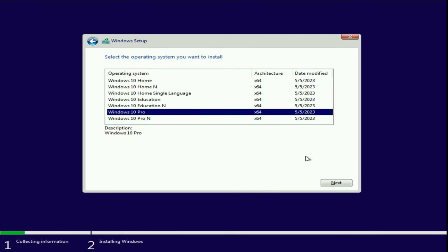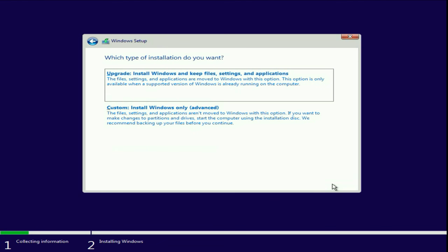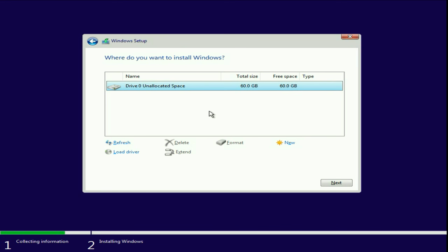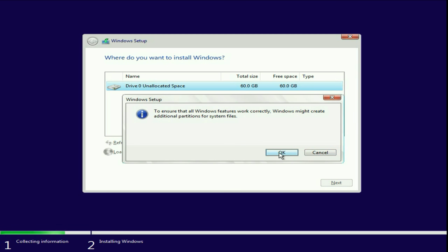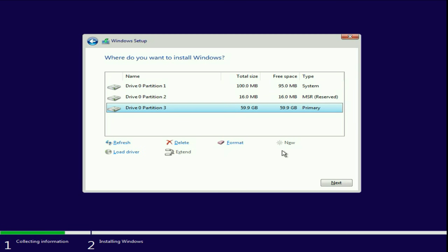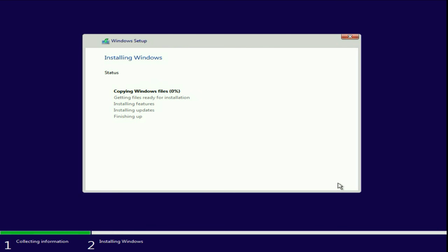Select your Windows 10 version. Click on next. Now click on I accept. Then click on next. Custom. Now my hard disk has been converted to GPT. Select your hard disk. Then click on new. Then click on apply. Then click on OK. Now click on next to install your Windows 10. And you can see the issue has been resolved and my installation process has been started.